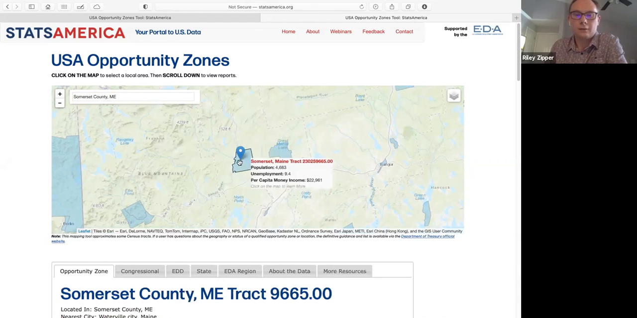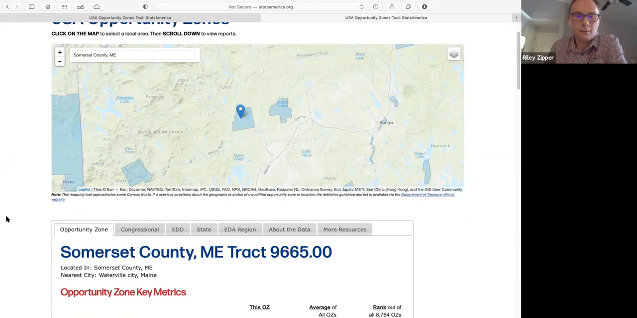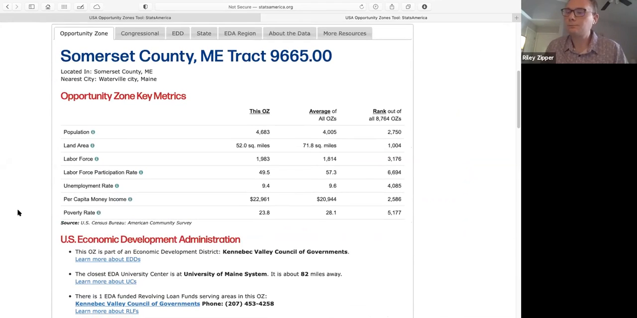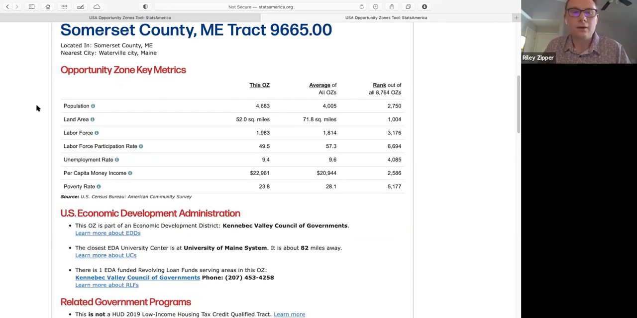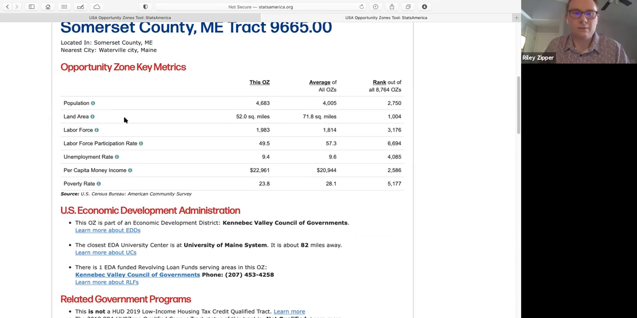In the hover, you can get a little basic information about the zone, but we'll scroll down to see the OZ report in more detail. From the start, the report will give you the most important geographic information about the tract number, the county, even the nearest city, and some what we call key metrics about the zone. What you can do here is basically compare how the population, land area, and all these other measures for this OZ compare to the average of all other OZs. And then you can see the rank out of all 8,700 of them.